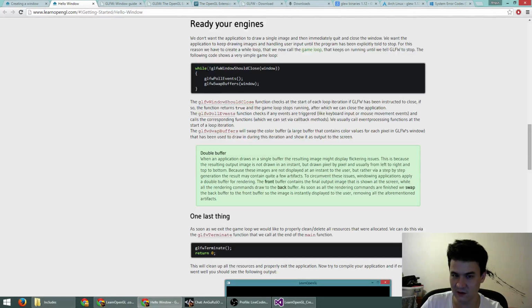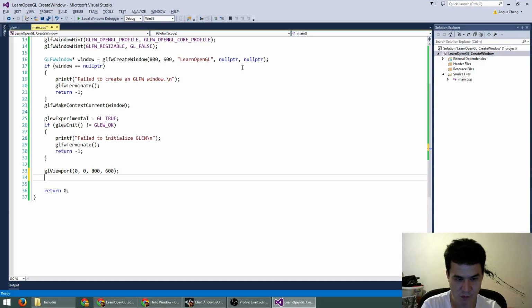Doesn't look like an infinite loop, but it's just like a loop. We don't want the application to draw a single image and then immediately quit and close the window. We want the application to keep drawing images and handling user input until the program has been explicitly told to stop. For this reason, we have to create a while loop, which we call the game loop. That keeps it running until we tell GLFW to stop. The following code shows a very simple game loop. So let's just type it up.